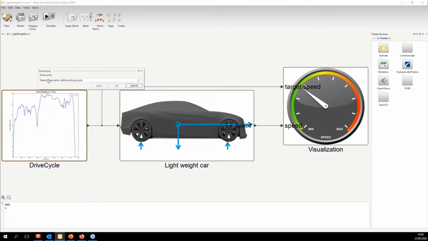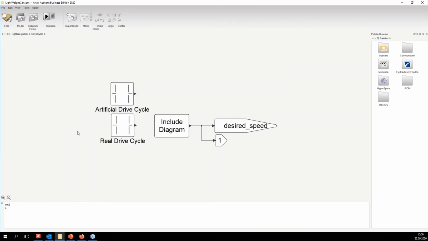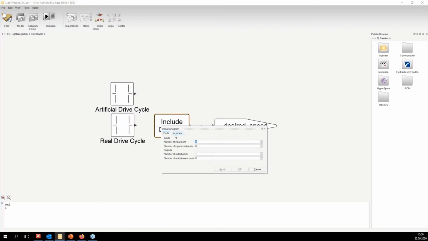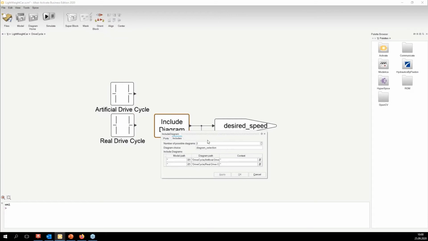Now I'm going to show what a mask is. You can see here, I made a double click on this superblock, and this is an actual mask. And here we can choose between a real drive cycle and an artificial drive cycle. So this is a pretty nice idea with the mask. We can go in here, and you see a superblock for an artificial drive cycle and a real drive cycle. Both are deactivated, and the one we have chosen will be activated with this include diagram block.